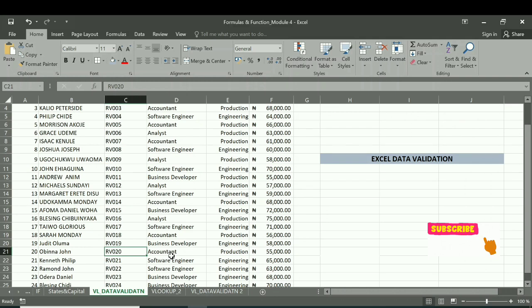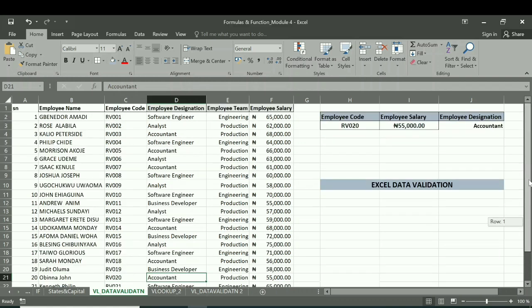RUV020, that the person is an accountant. Is the person an accountant? Let's see. Yes, the person is an accountant. Okay, and the person's salary is this.